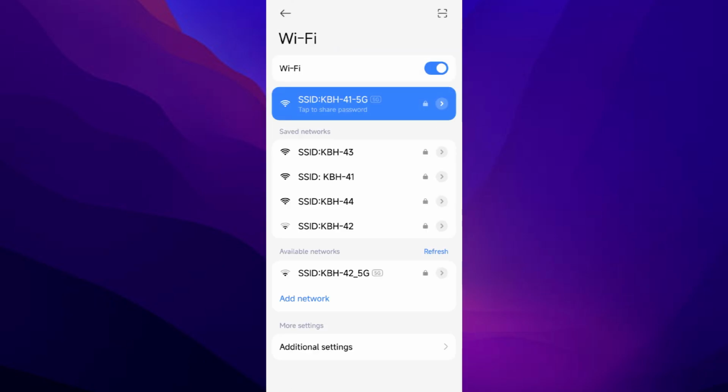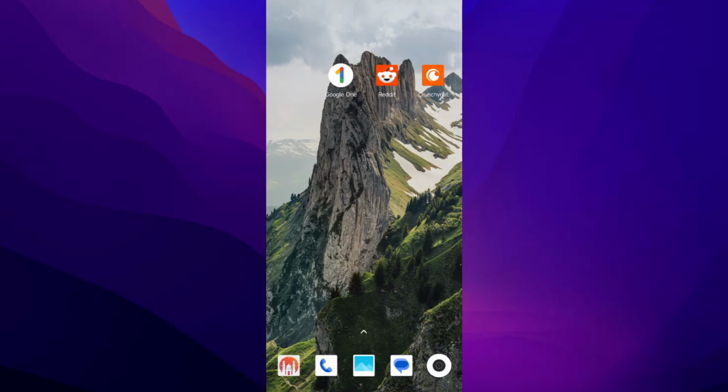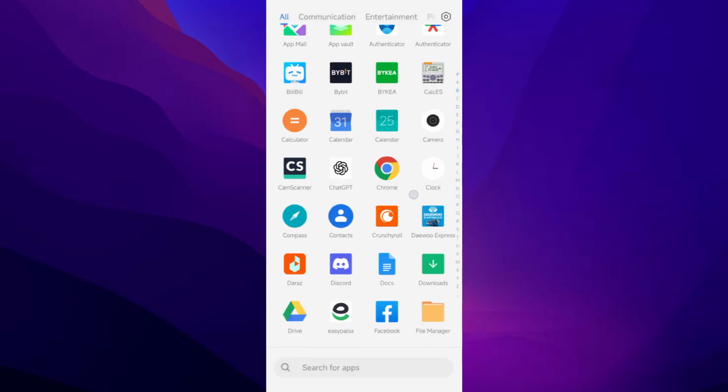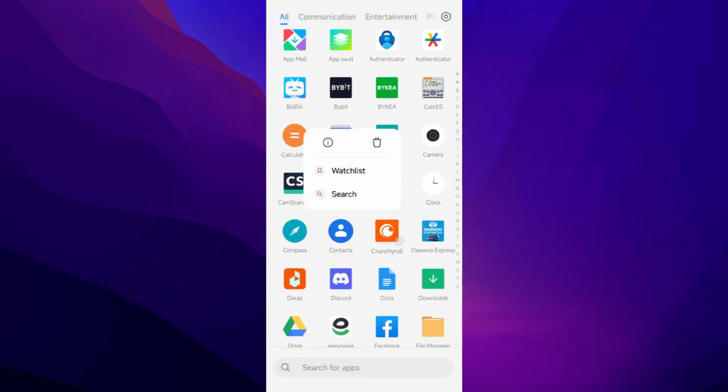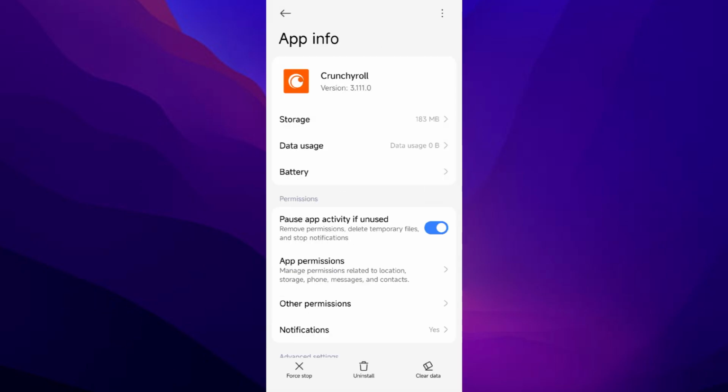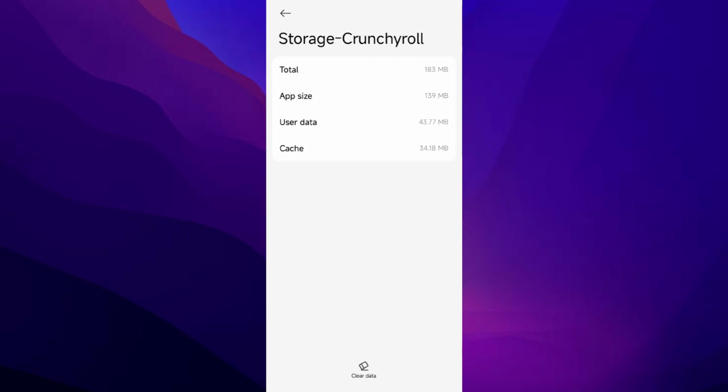Over here, if the video is still not playing, go to your Apps menu and find the Crunchyroll app. Then, tap and hold the app icon. After that, tap on the info icon. Over here, scroll down and go to the storage option. Then, tap on Clear Cache. After that, your app cache will be cleared.